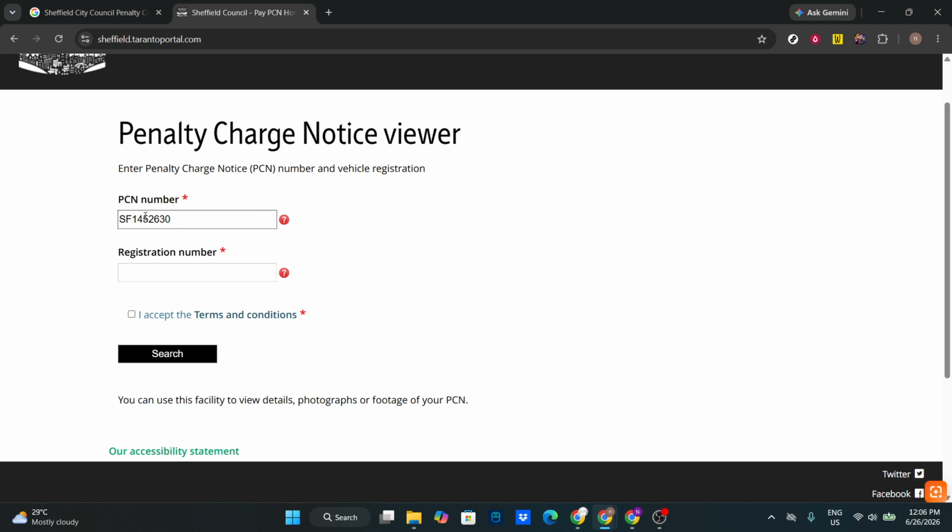Next, enter your vehicle registration number in the registration field. Again, accuracy matters here. It's best to type it exactly as shown on your vehicle documents or on the notice itself so the system can match your ticket correctly.